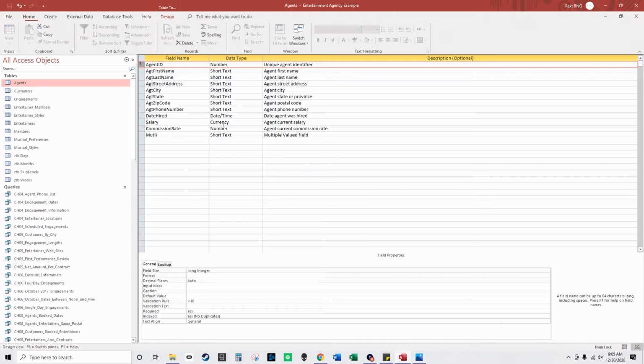So if I go to design view, each column, these field names here, are each of the different columns within a table, and each represents a characteristic of the table. So you don't use spaces in the names for the columns, and you add a prefix if you use the same column name in multiple tables.